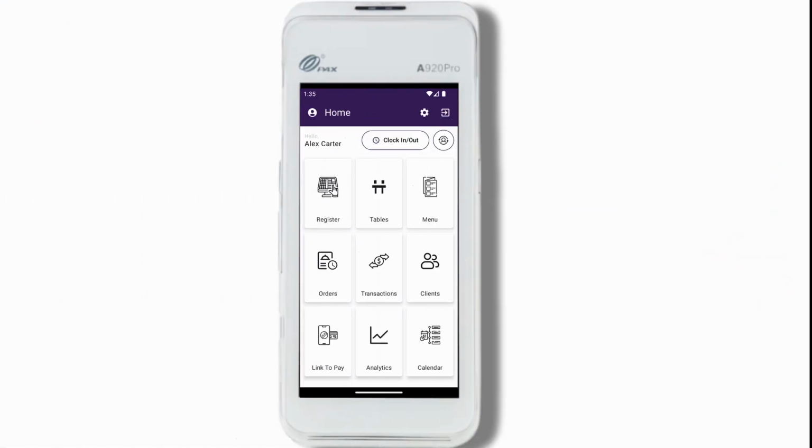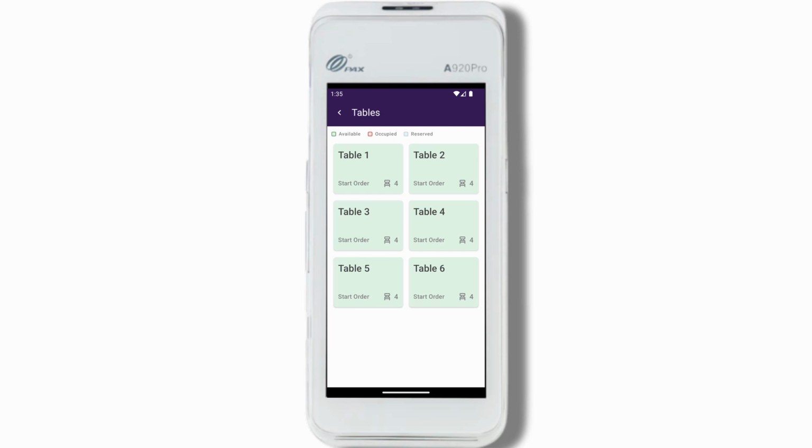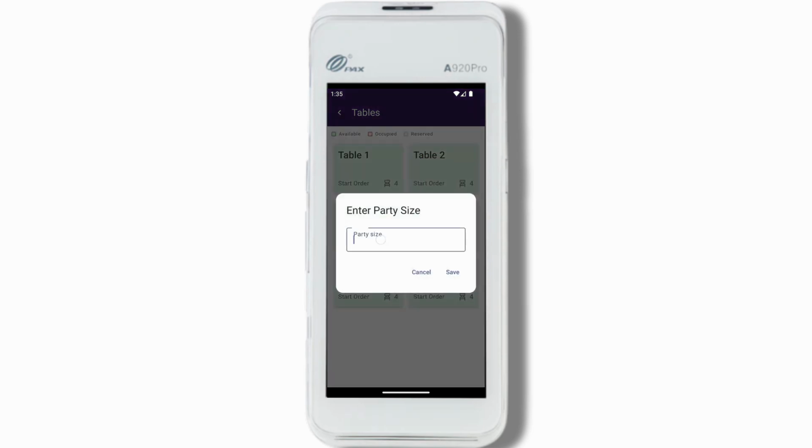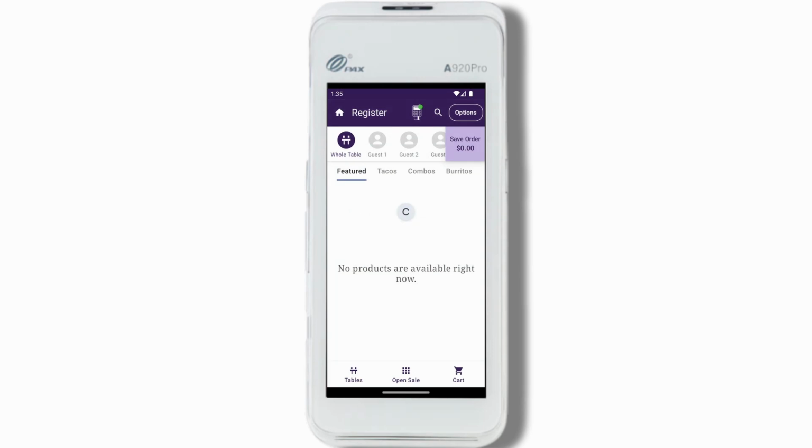Start on the main home screen and tap the Tables icon. From the Tables view, select Table 1. In the pop-up menu, tap New Order. When the Enter Party Size prompt appears, enter 3 using the number pad and tap the blue checkmark.